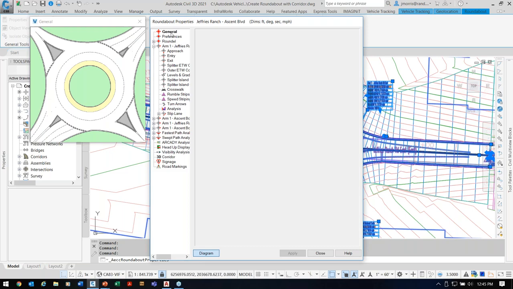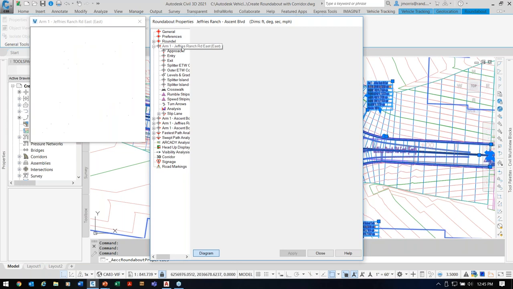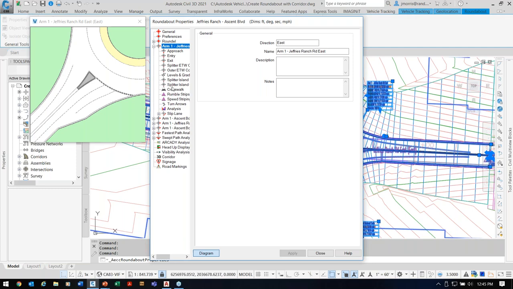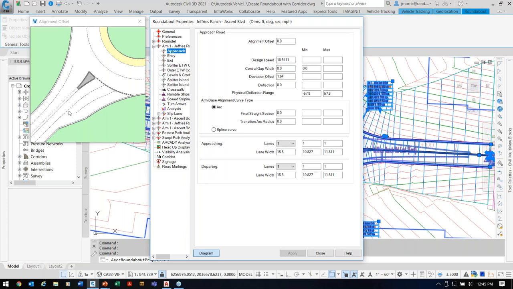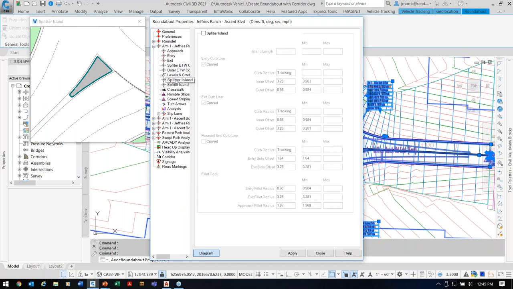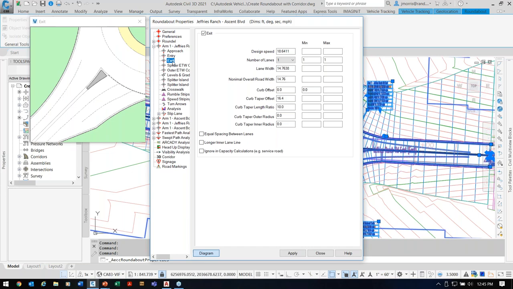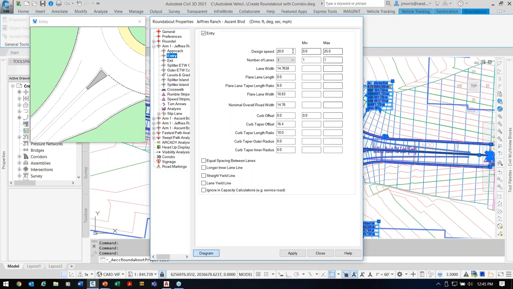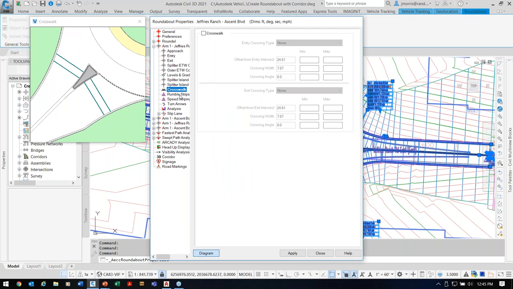I have my general, my preferences, and then these are the four arms that I have, the way I named them earlier. And each one of these, I have a nice little display over here as to what we're actually talking about. So I can add my splitter islands. I can add crosswalks if I wanted to. I can work on my exit or my entrance. And I have all these different values over here as to what I need to change. So it's very extensive.